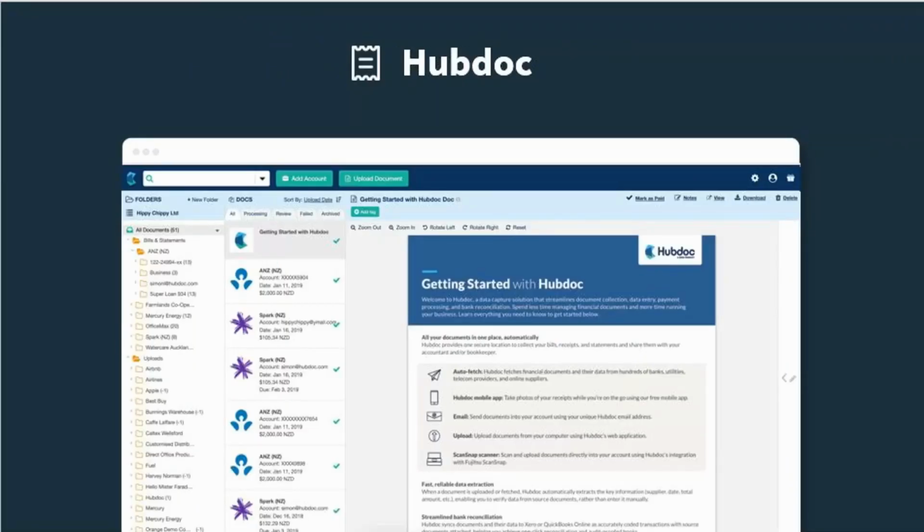So Hubdoc is a Xero data capture solution. Data capture is a critical step for data automation. If you can't capture data seamlessly, then the process of automating transactional data can't happen.